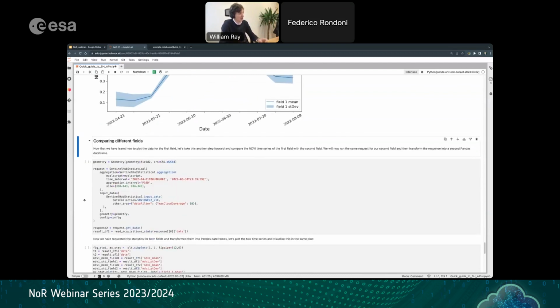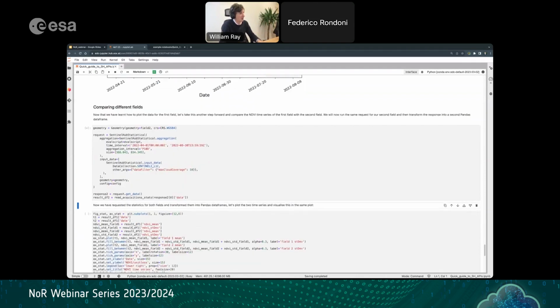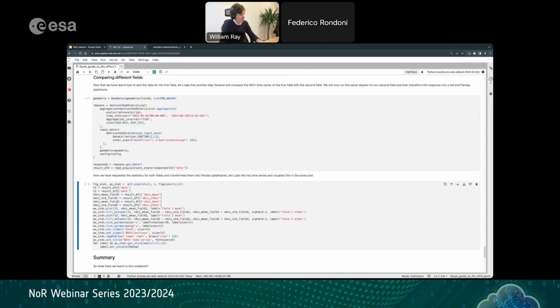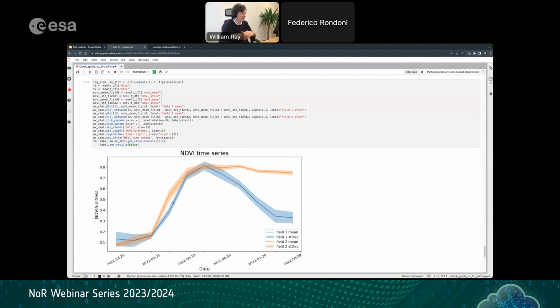So I'm going to run the same request again, but for our second field as well. Convert it to a pandas data frame, and then we will plot them on the same plots. And here we go. So we can see that both fields are growing at a similar rate, it seems, peaking sometime in June 2022, whereas field 1 obviously got either harvested or mowed or something like that. Field 2, the NDVI actually stayed pretty constant up until August.